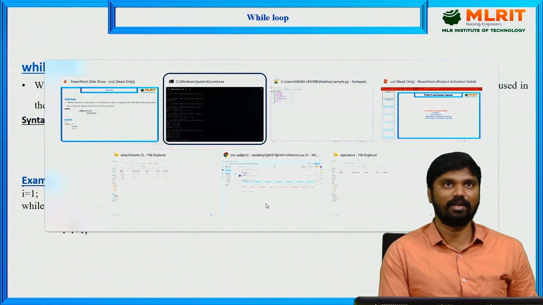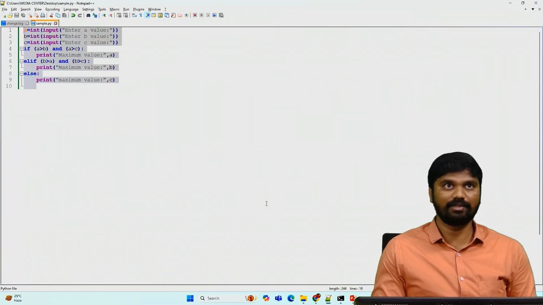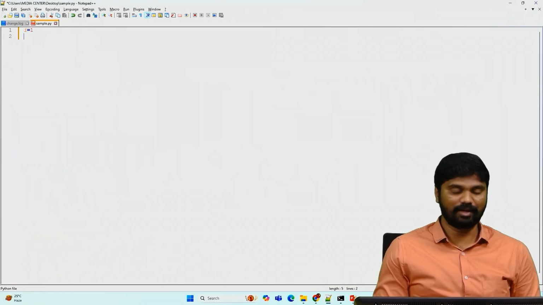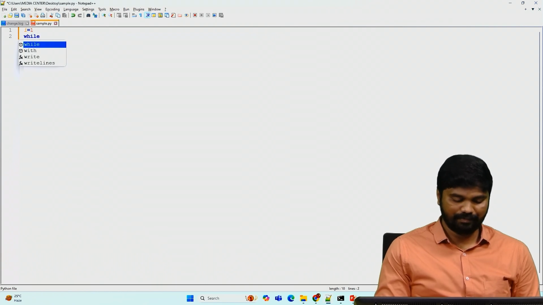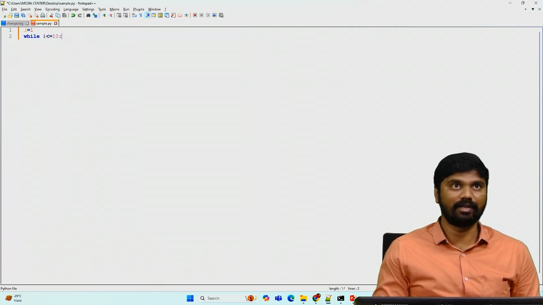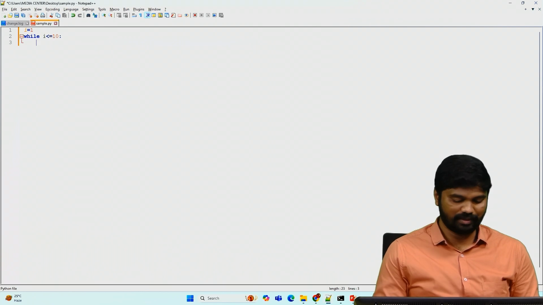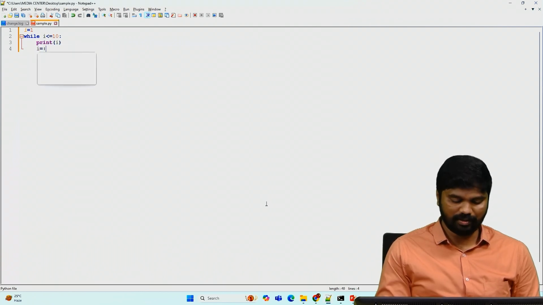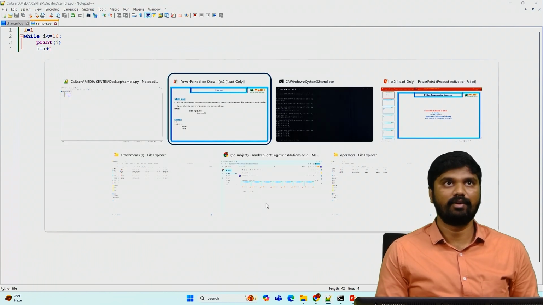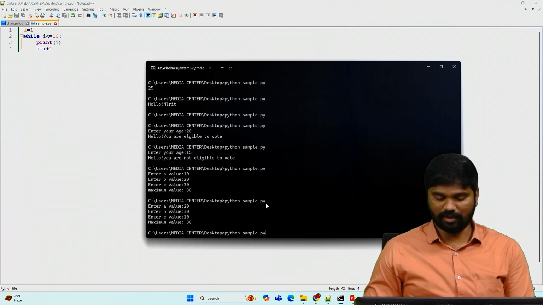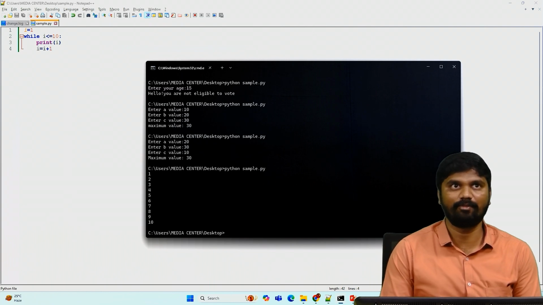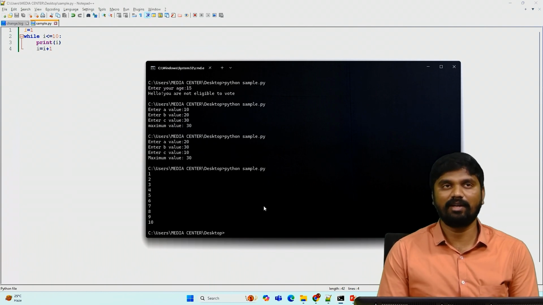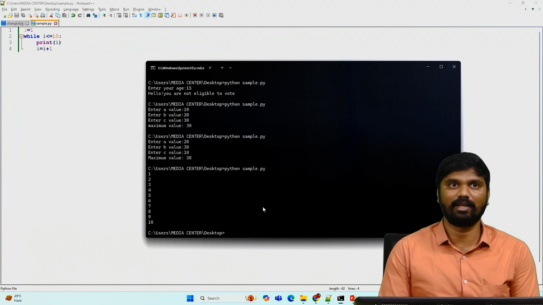Okay, let me see another example. I equals 1. Now while I is less than or equal to 10. For example, I want to print from 1 to 10. Now print I, and then you have to increase I plus 1. Now see, how many times will it be printed? 10 times. That is 1, 2, 3, 4, 5, 6, 7, 8, 9, 10.